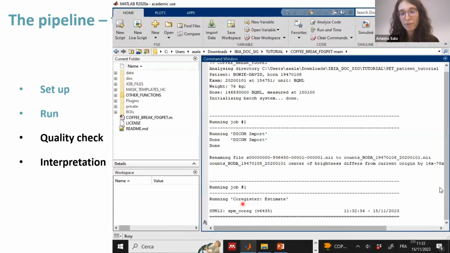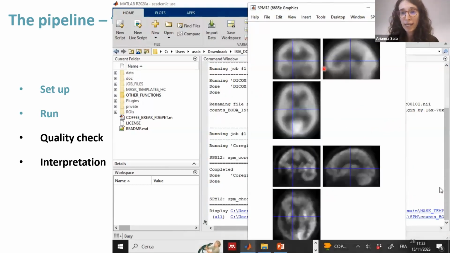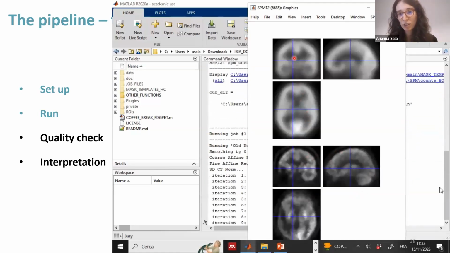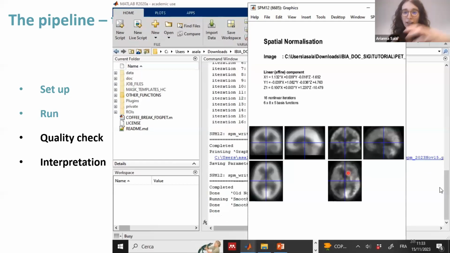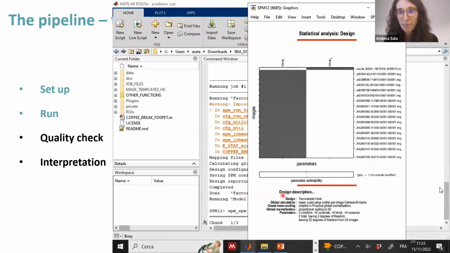So now we have the co-registration, which is the part that takes the most time. So now it's running, it will take a few more seconds. Okay, it's done. And you can see here the results. So here is the template that we use to co-register, and here is our image. You see that they are more or less aligned. Next is the spatial normalization. So now we are stretching our image so that each location really fits the template.